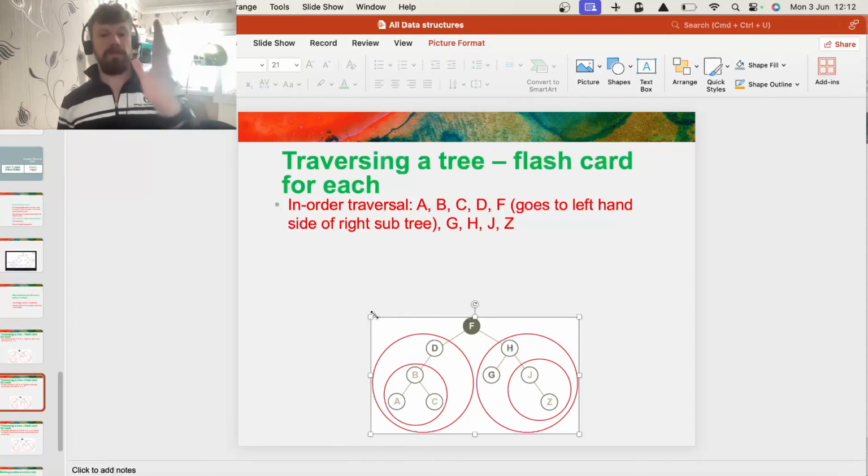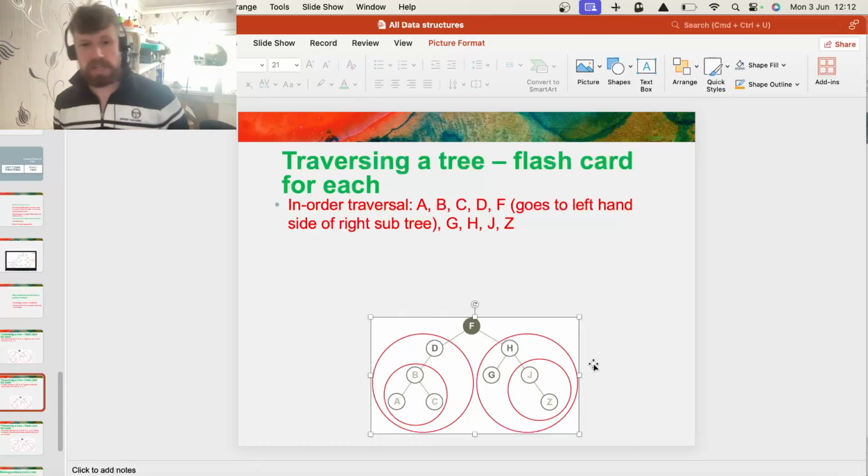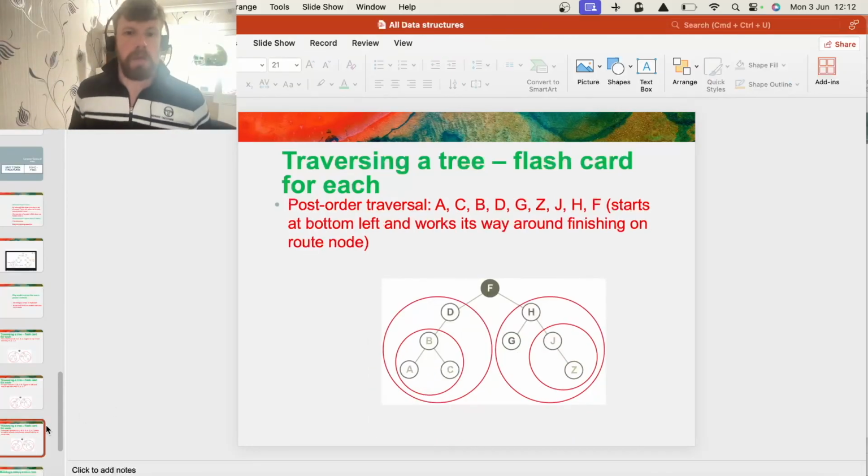So it's as the values. If you're starting from the left hand side and going over to the right hand side, you're just going to work your way along, and it's A, B, C, D. So in order is probably the easiest one to remember because you're just going left all the way across, and that's quite a nice way of thinking about it.